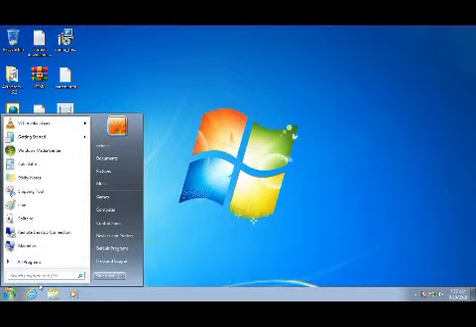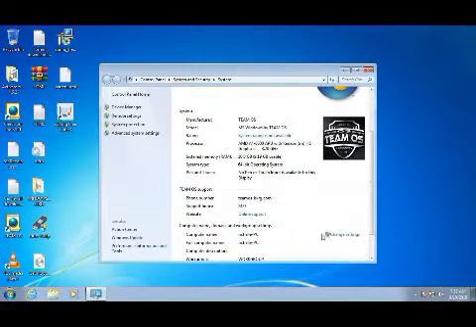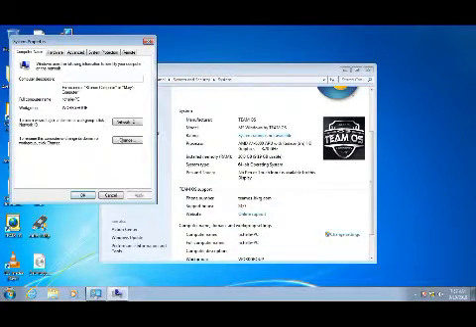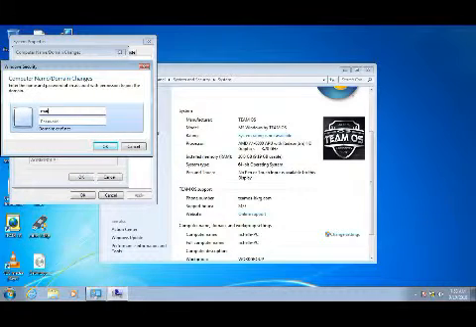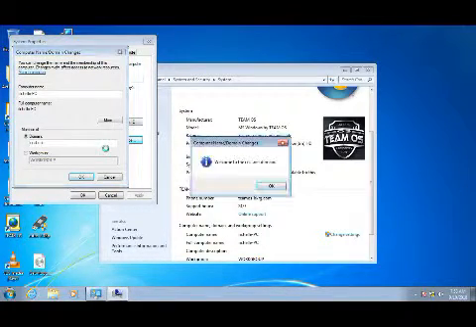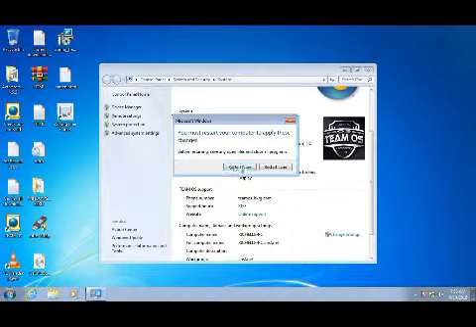Click Start and right-click Computer, then click Properties. Click Change Settings. Click Domain and type the domain name of the server. Type in the user you have created. Then click OK. Click Restart Now.